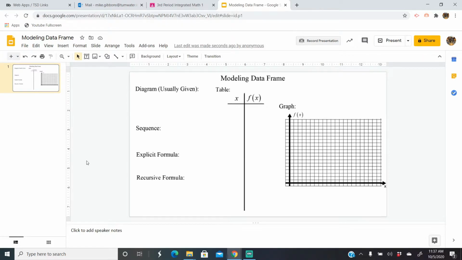Now, we usually start off with diagrams, and they can look at a diagram. Usually the order that we would go, if we are given a diagram, is we'll create a sequence, a table, a graph, and then do an explicit formula and a recursive formula. All right, we use these almost every day.